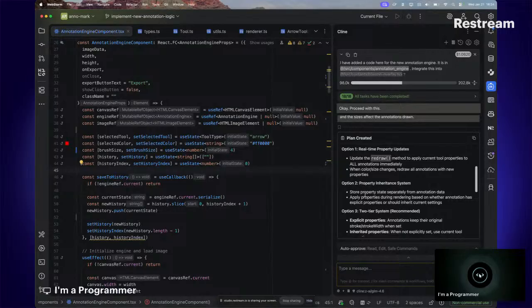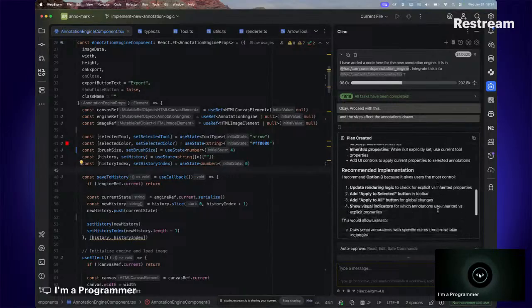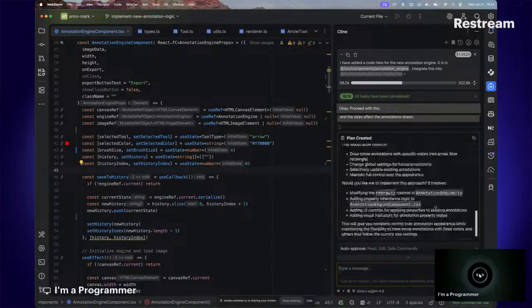Property inheritance system: store property states separately from annotation data. Apply properties during rendering based on whether the annotation has an explicit property or should inherit current settings. Two-tier system recommended: explicit properties, where annotations keep the original stroke when set, and when not explicitly set, use current tool properties. Option three: add UI controls to apply current properties to selected annotations. I recommend option 3 because it gives the most control. It updates rendering logic to check for explicit or inherited properties, with apply-to-selected buttons in the toolbar and apply-to-all buttons for global changes. Now, I don't want all of this complexity.